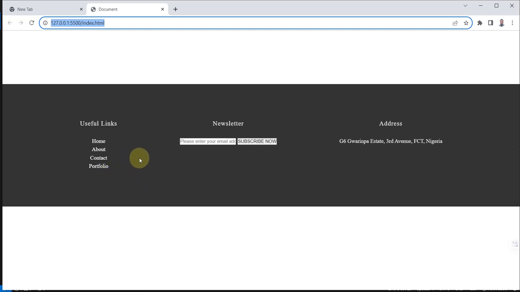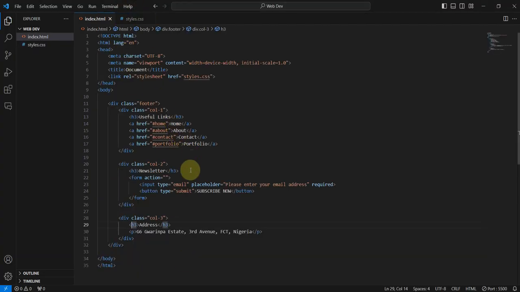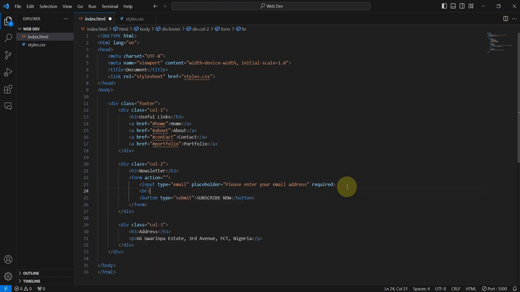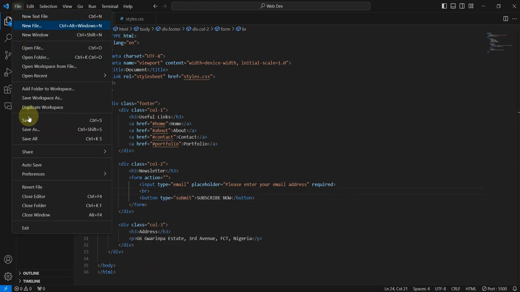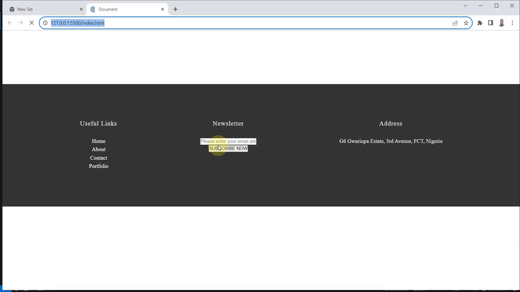So the next thing we want to do is customize the newsletter. We want the button to sit right under the input field, and we want to style the input field as well. So I'll come back to my Visual Studio Code. I'll go to the index.html, and right here I'm going to use the line break BR tag, and I'm going to save this so that we can see the changes we've made. So now the button is sitting right under the input field.